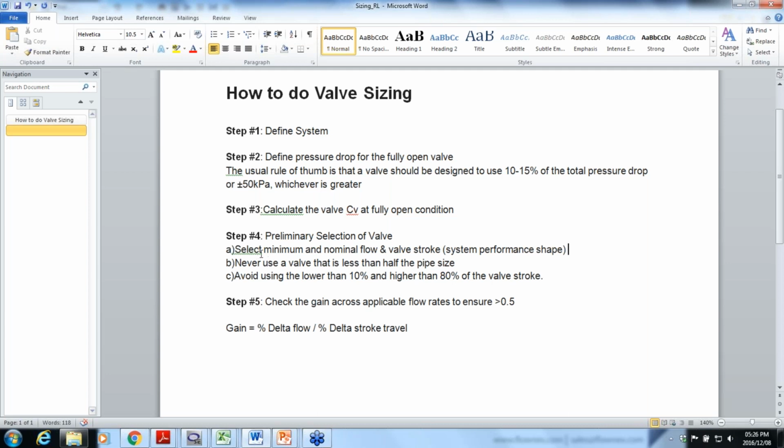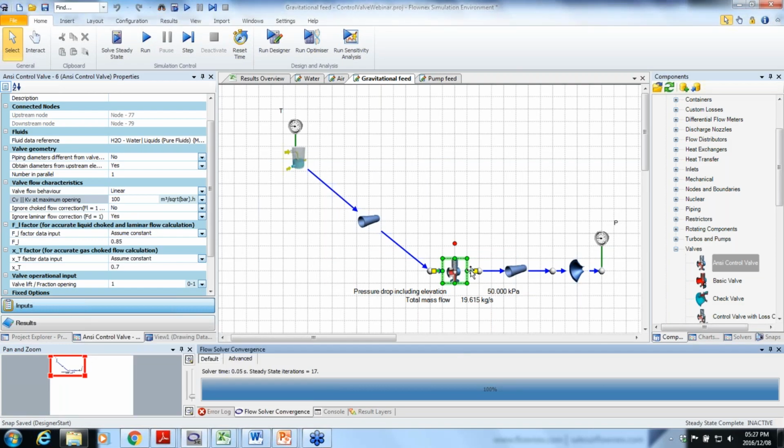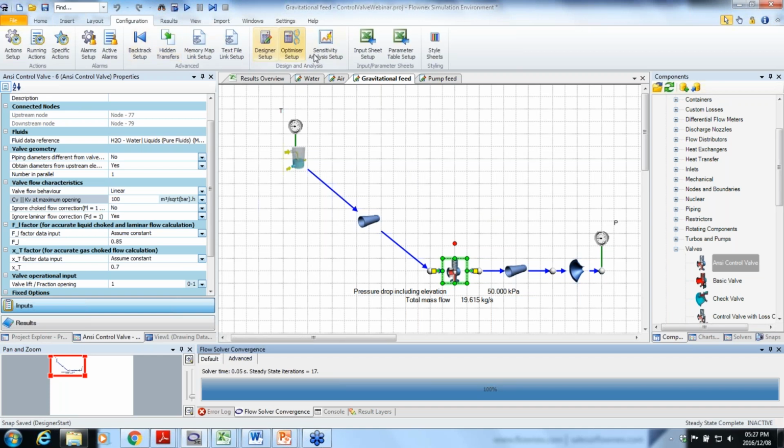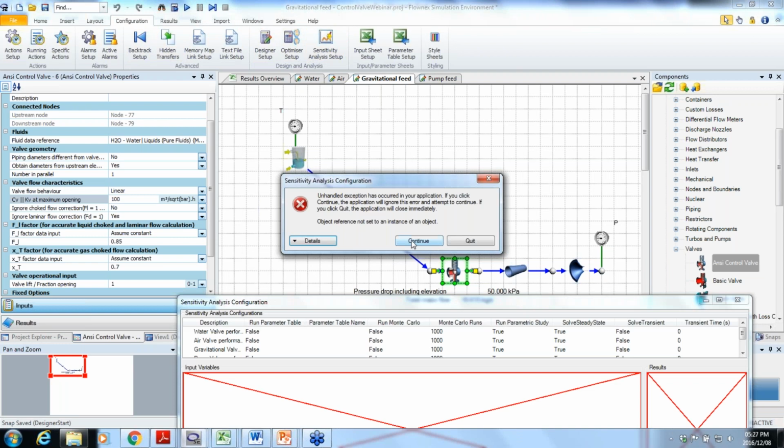Next up is the selection of the minimum nominal flow or valve stroke, or then the system performance shape. Okay, so I'll just say that I want a linear system performance, or as close to linear as possible. And let's see what this valve does just as it is here. In order to get that, I can run a sensitivity analysis. So let's quickly do that, set that up.